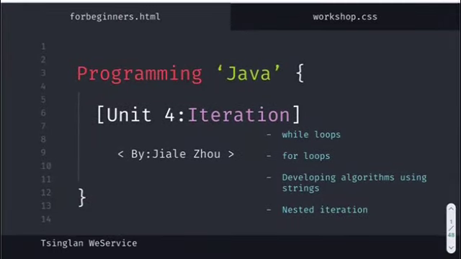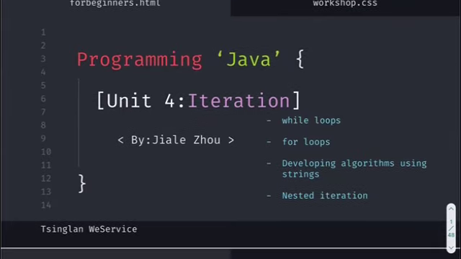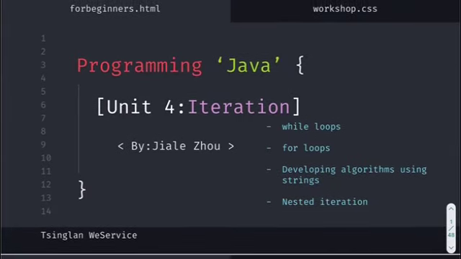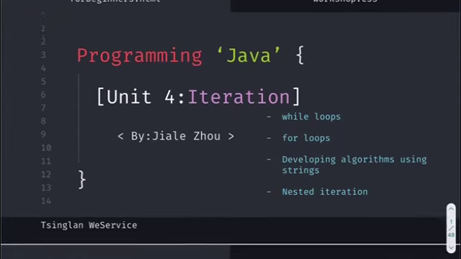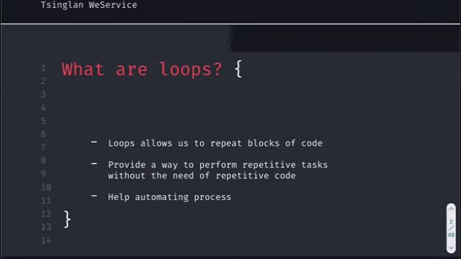And today we'll be covering Unit 4 of AP CSA programming language Java, which is about iteration. And the subtopics we're covering are going to be about while loops, for loops, developing algorithms using strings, and nested iterations. And so firstly, what are loops?